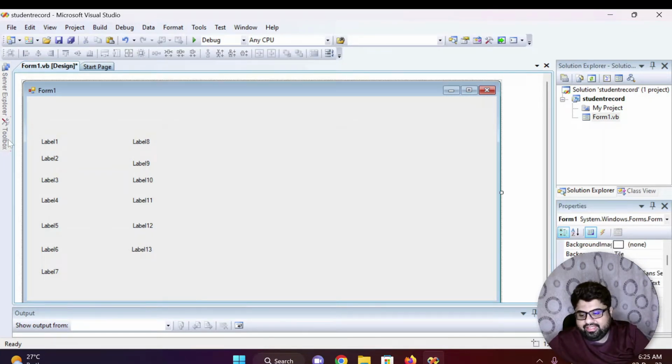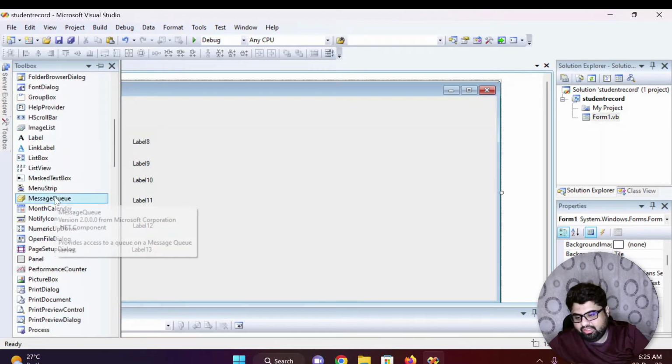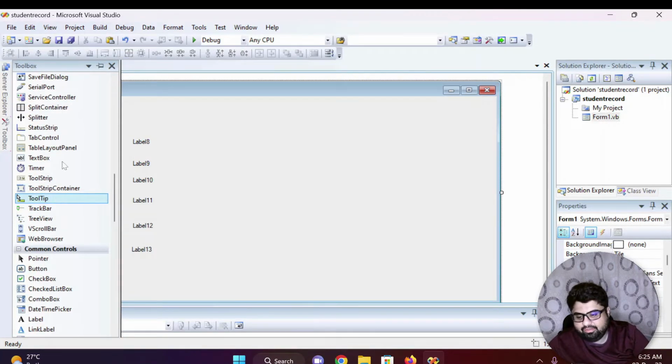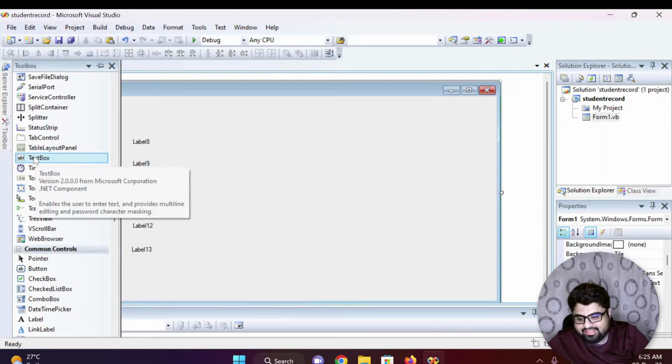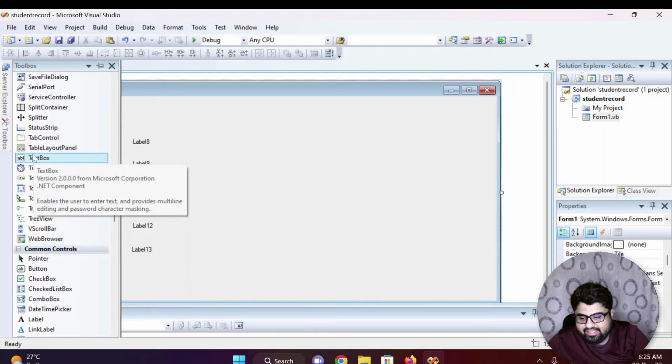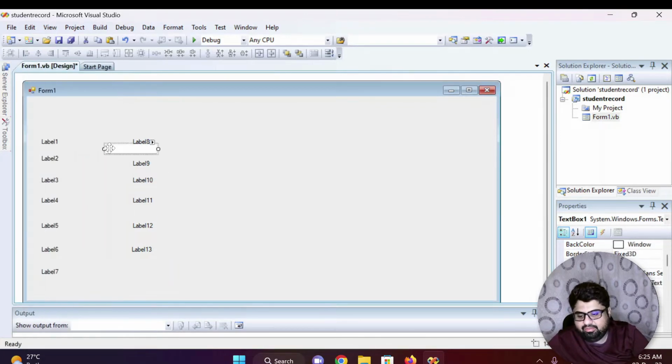Next, what we'll do here is we need 13 text boxes. Just search for where the text boxes are available. Yeah, here is a text box. So what I'll do here is copy this text box and put it here. I'll just copy this text box and make many copies of it. I require 13 copies here.